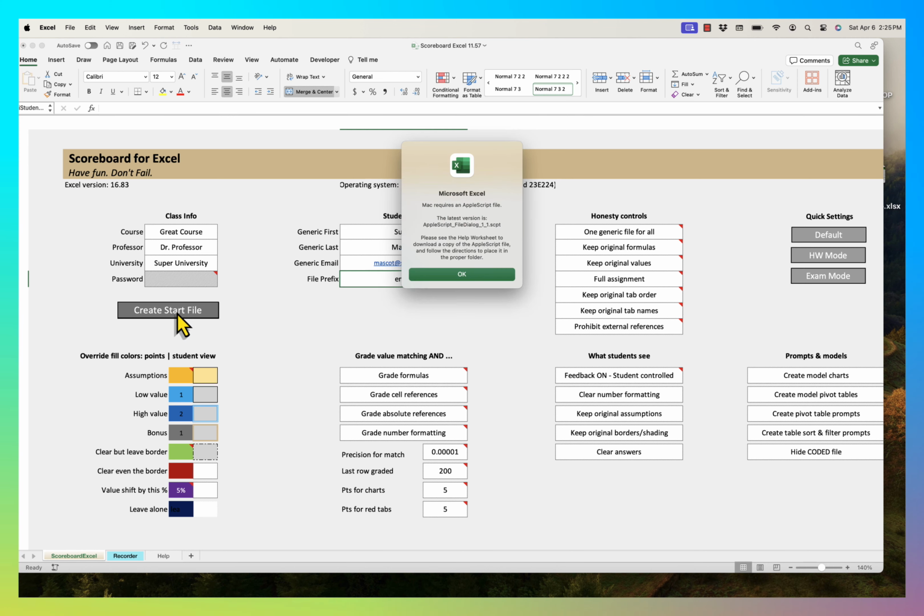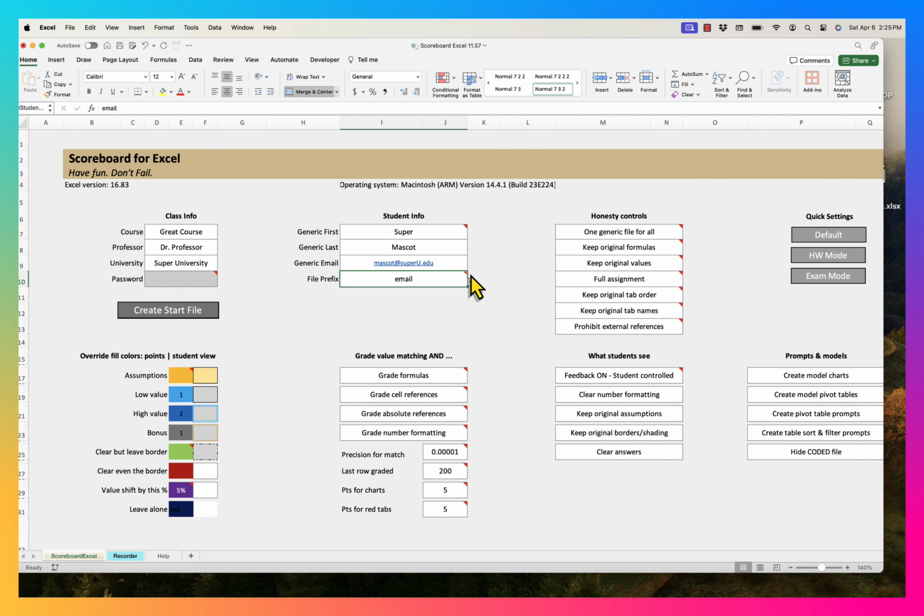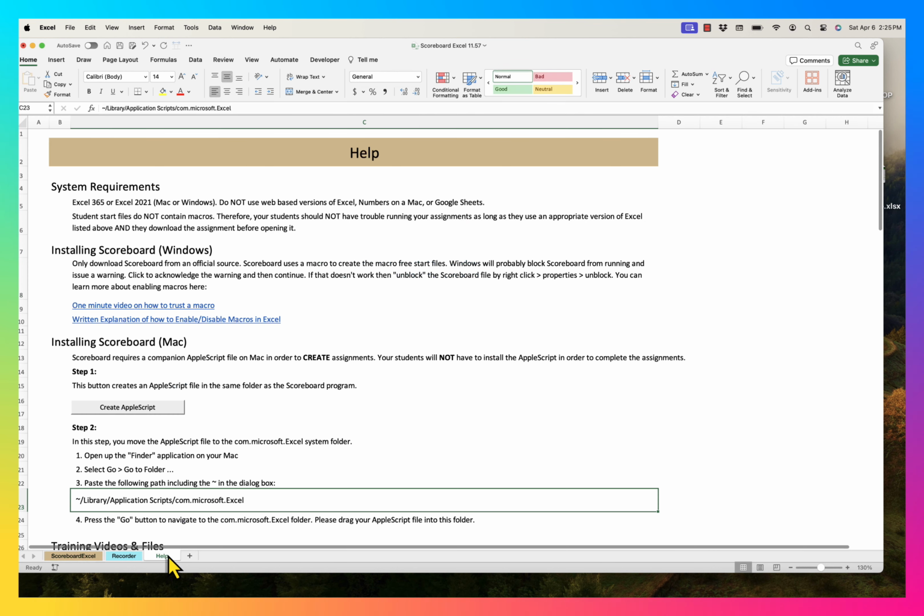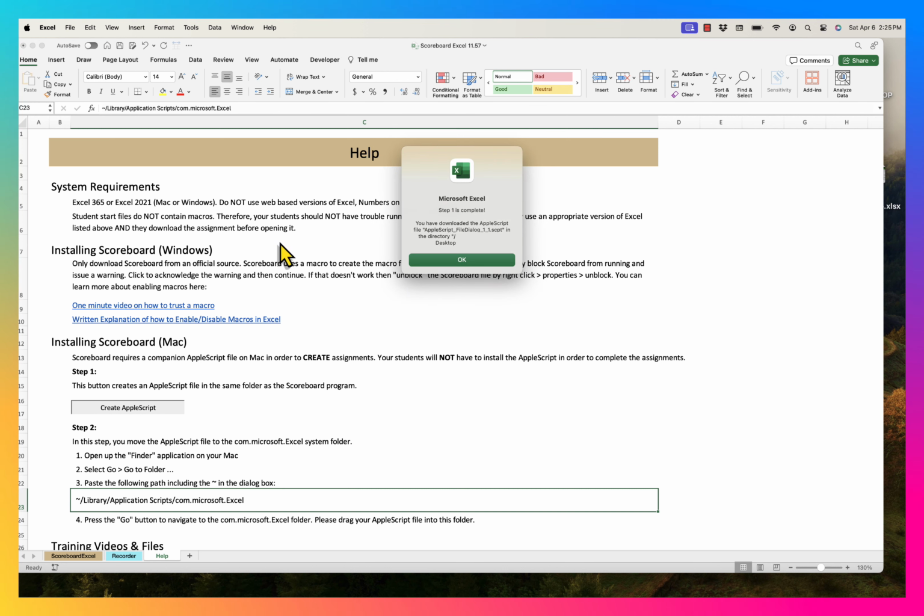When I click Create Start File, I'm going to get an error message. And the reason that I'm getting this message is because the Scoreboard needs an Apple script in order to run. And so we need to generate that Apple script off of the Help tab down here below. And you'll see under Installing Scoreboard for a Mac, there's a button that says Create Apple Script. If you click it, it creates an Apple script in the same folder where the Scoreboard program was downloaded.